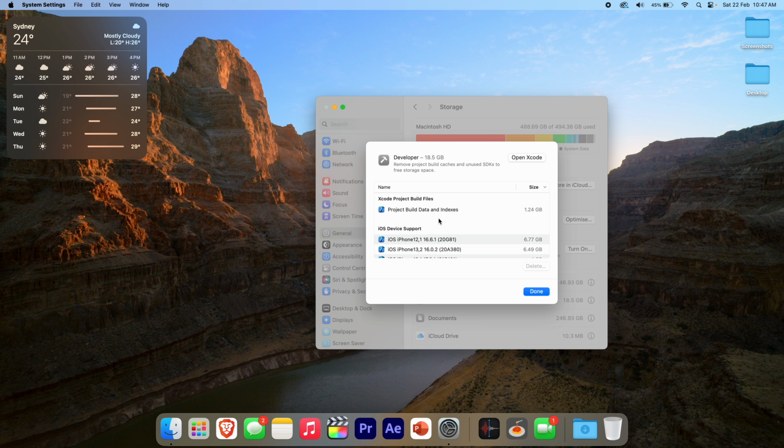Do this with caution though. I am not responsible for any data lost in this process, so maybe do a bit of research based on your particular project if you're going to be deleting the cache files or the build data. But definitely the iOS device support should be fairly safe in deleting that, because you can always reinstall it in the future. But again, just do your research before you delete these, because I'm not responsible for any data lost.